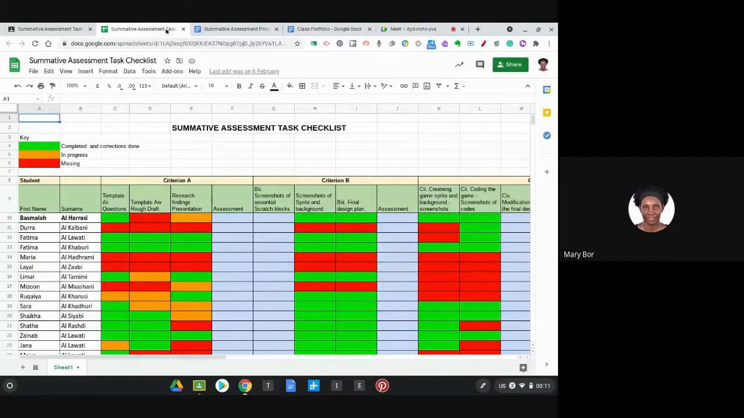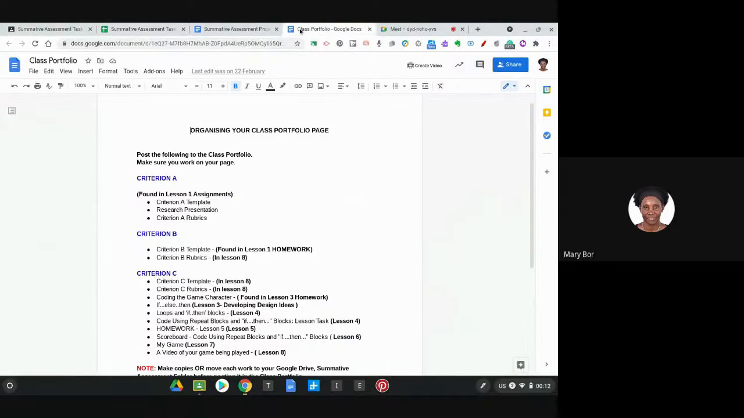Assessment checklist. Try and see what you still have in red and complete them. Now, if you have anything still in red, please complete. It's your last lesson. You need to use this lesson to complete any pending work. After that, you need to go and continue uploading your work on the portfolio. There are people who've really done a good job and completed uploading all work.